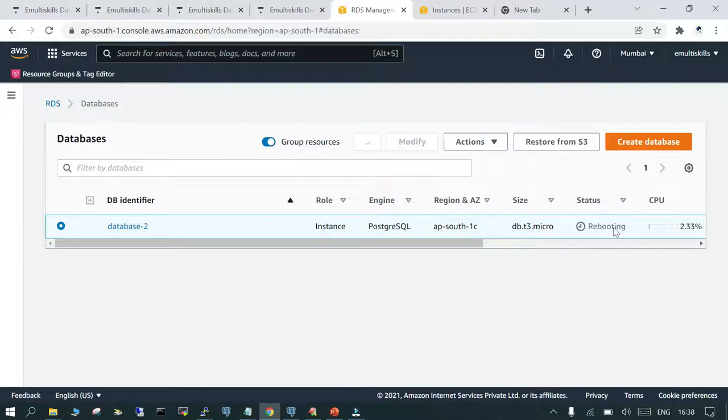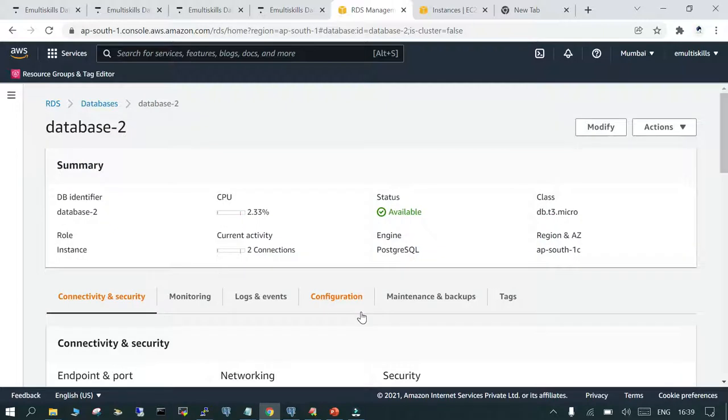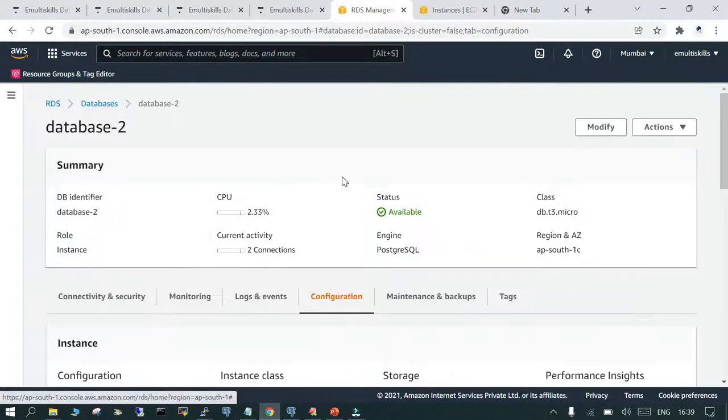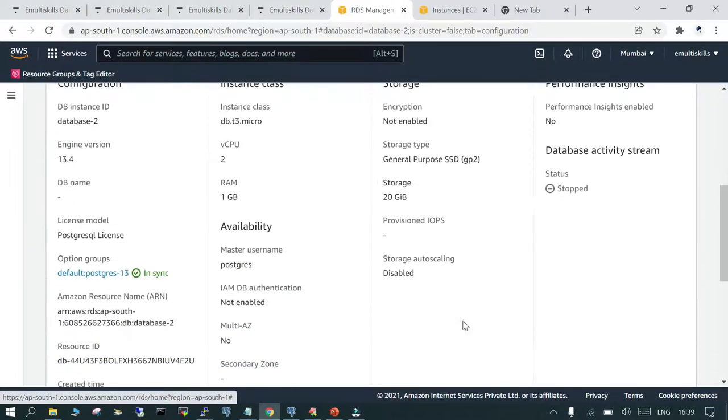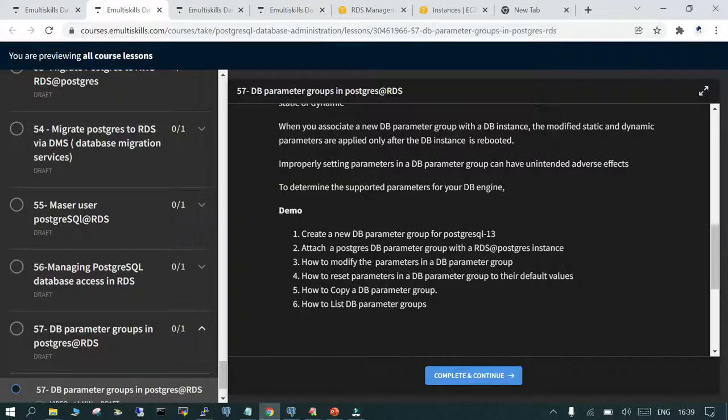The status hasn't changed. It is still okay. It is done now. And if we click it now over here, we will be able to see what's happening behind the scene. The status must show ready for the configuration file, which is our parameter group. Let's go to the configuration and see what is the status now. Your parameter group is in sync now. Let's go to the next demo.